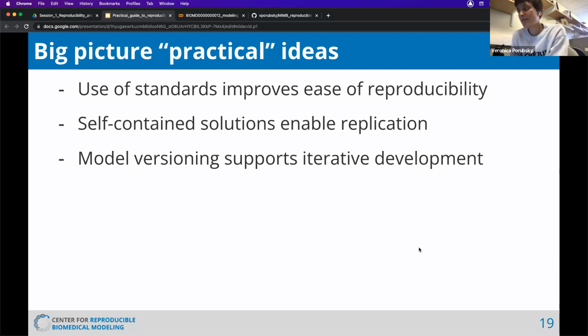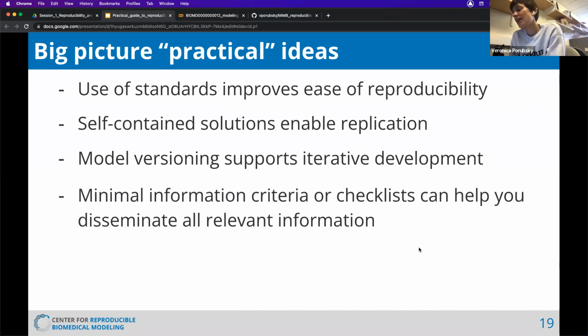Model versioning supports iterative development. So we talked a little bit about how GitHub can be helpful. If you're able to build a model that you have reasonable confidence in, run all your analyses on it, and publish it, that doesn't necessarily have to be the end of the story. You can continue to add to it to make it better. You can always add annotations. You can always include more data that informs the model, and that just makes it stronger and gives us more confidence that it's a good representation of the system.